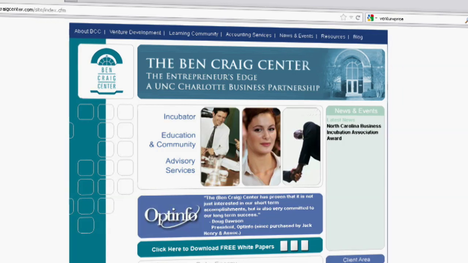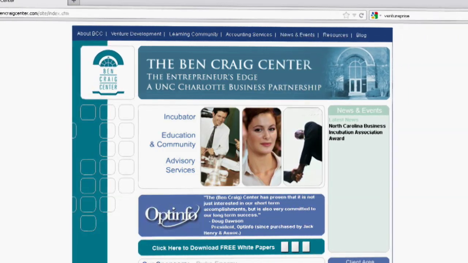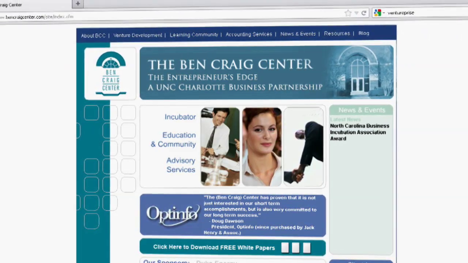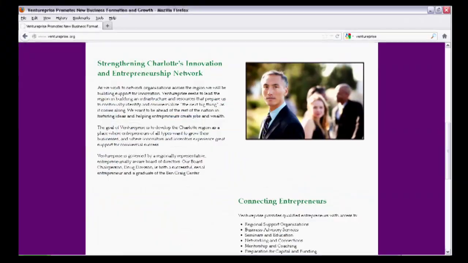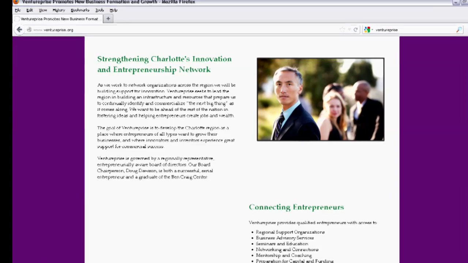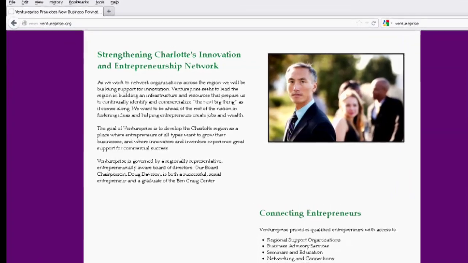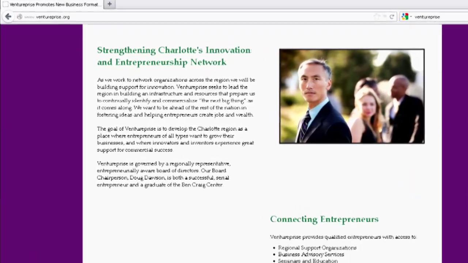Over at Ventureprise, now that's over at the Ben Craig Center currently, they have a student incubator there where student-run businesses can apply. They can have access to that incubator. Now you get the rooms for free, you get equipment on occasion, you get mentoring by some of the experts who are there. Also, they can connect you with people that they know.